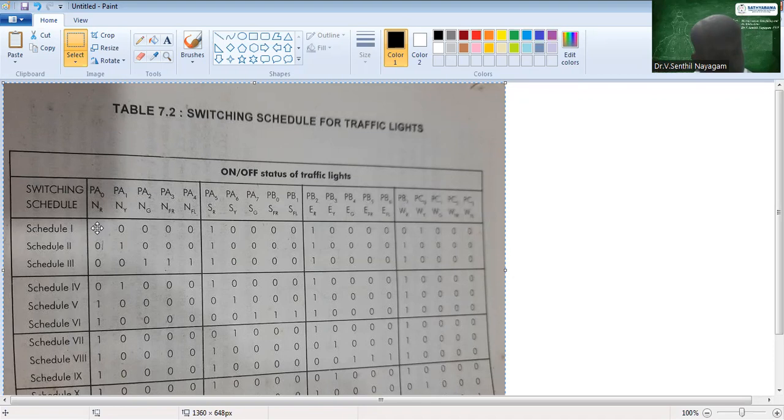Now you can see here the north side, initially the red LED is glowing. That is why one is mentioned here. One means that particular LED is glowing. It is going to change to green signal. So from north red, it is moving to yellow, which means it is going to change to green.